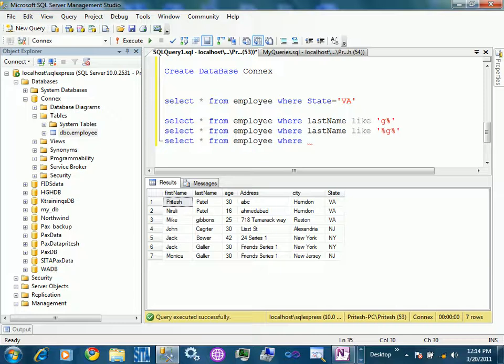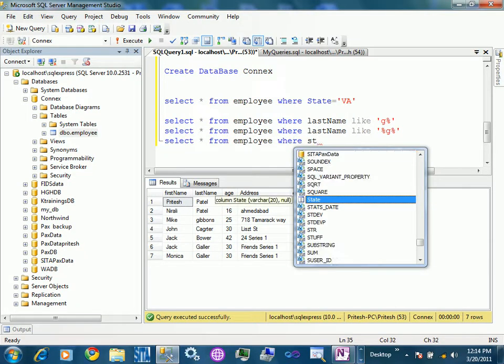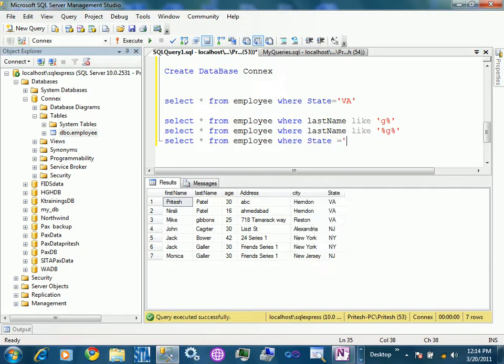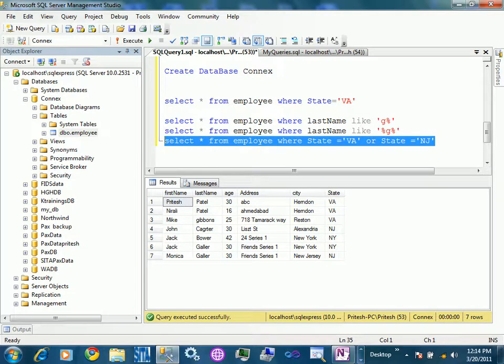Select star from employee where state equals VA or state equal to NJ. That's where you put the or. So instead of just saying VA and then NJ, which won't work, you have to say or, and then state, and then define that state.